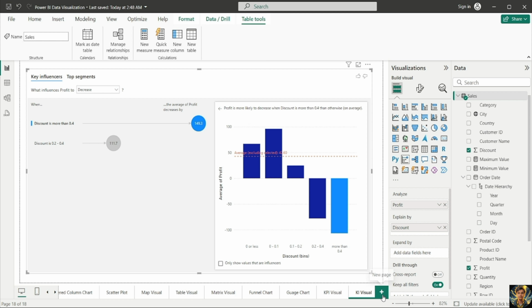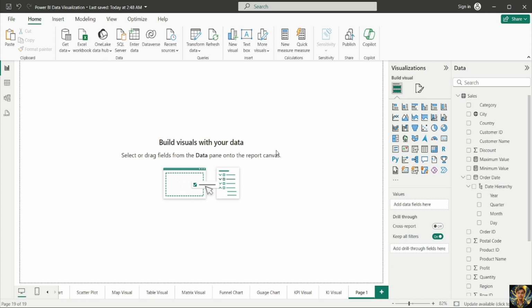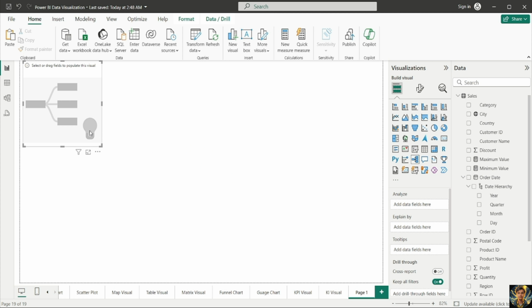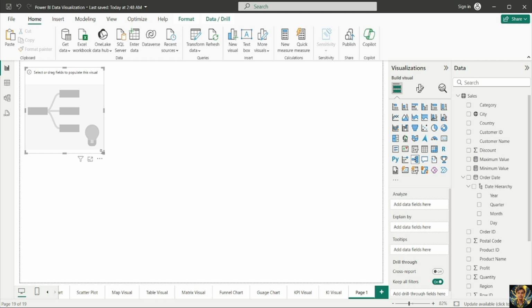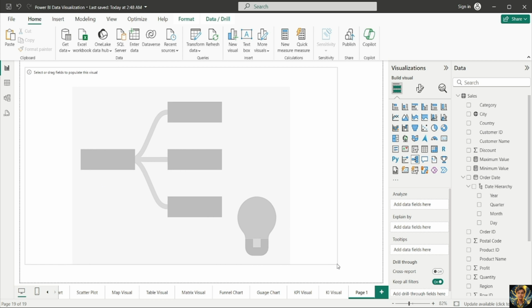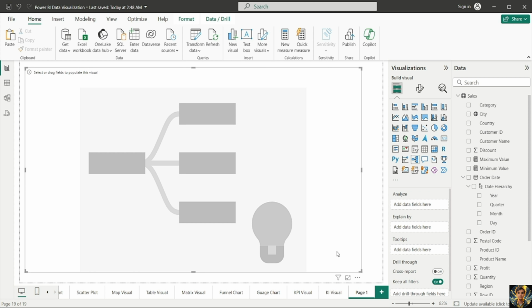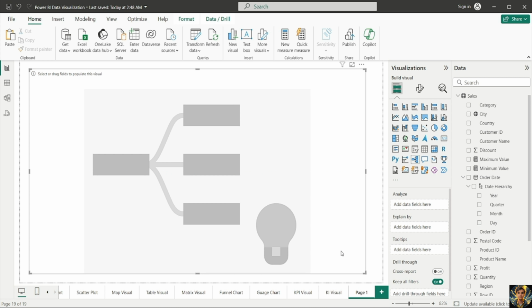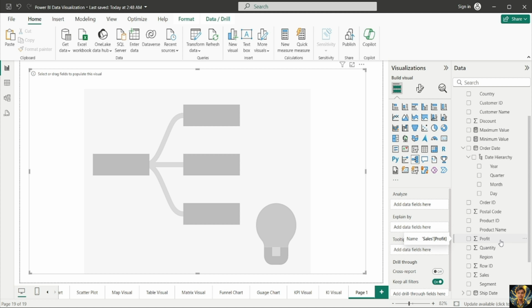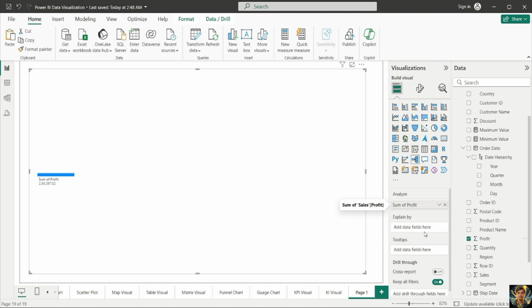So I'll simply click here on the plus icon, and I'll click on the blank area on the canvas. I will click on decomposition tree, and it will create a blank decomposition tree for us. I will further resize it, and let's say we again want to discuss the total profit. So I will double click on this profit field under the data pane, and drag and drop it here under the analyze bucket. And then under explain by, we will use other fields.